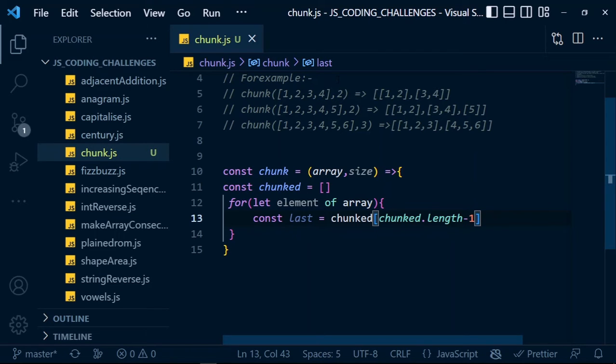Okay, so here we're accessing the last chunk within this chunked array. We shall be basing on that last chunk without adding more elements or creating a brand new chunk on its own. If we can access the last chunk, then we shall be able to determine if the last chunk hasn't yet reached the size we want, we can add another element. But in case it has reached the size we want, then we shall have to create a brand new chunk.